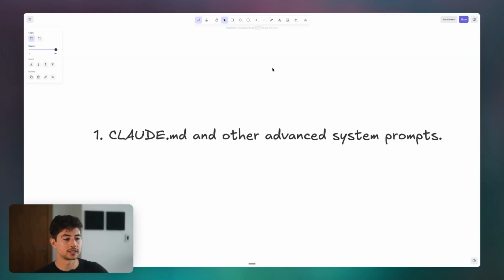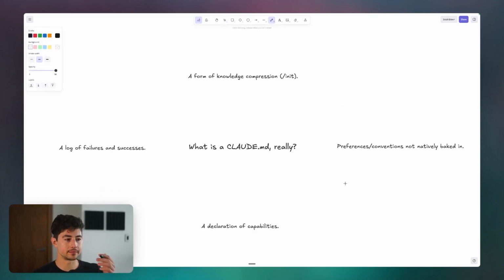First, though, we're going to cover Claude.md and other advanced system prompts, basically how to set up your system prompts in a very efficient and effective way, both to save you financially, but also to improve the quality of your outputs and significantly minimize the amount of time it takes to build anything. So what is a Claude.md really? Well, as far as I could tell, it's 4 things.